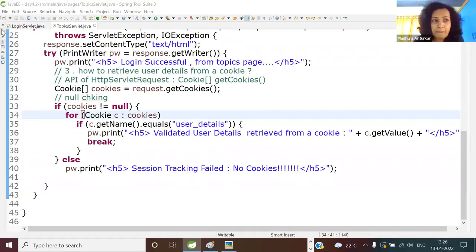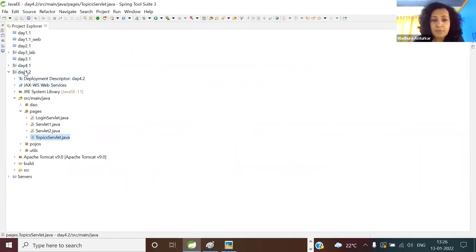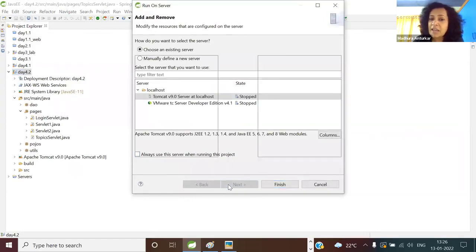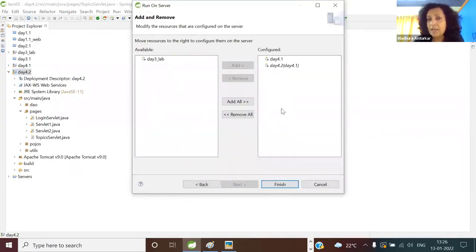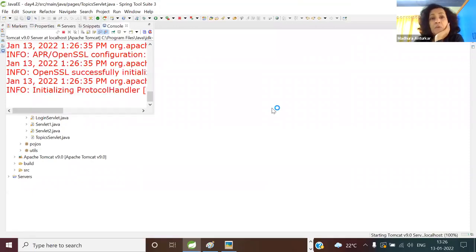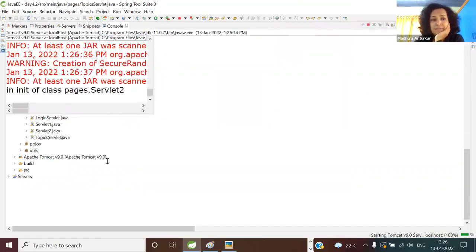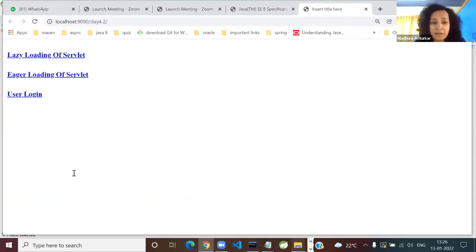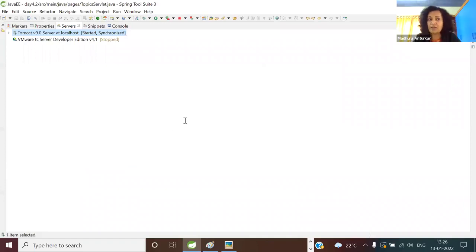Let's check it out. So right, run as, don't say blindly finish. Keep only one project at a time. If you're observant, you just say remove all. You'll see day 4.2, but in the bracket day 4.1, because if you remember, I've just copied it from day 4.1. So this is all good, not an issue. And say finish. Okay. Watch the console as always. It should be all error free and it should basically say that user DAO created.